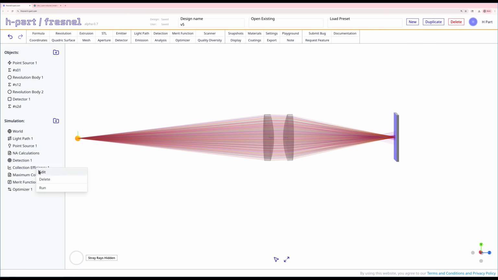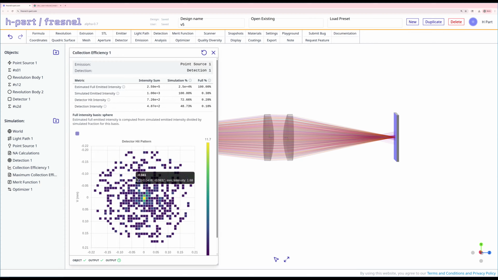Now let's take a look at the collection efficiency. We can see that we're still at about 0.38 as our maximum. And the amount of light that's hitting the detector has gone up to 0.28%. And our detection intensity, this is the light that's going into our fiber, has improved dramatically from 0 all the way up to 0.18%. So we've made a remarkable improvement. And for many designs, this might be good enough.